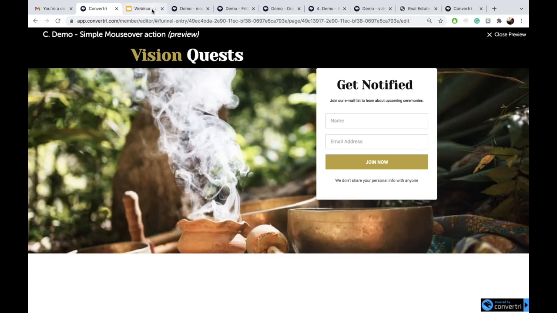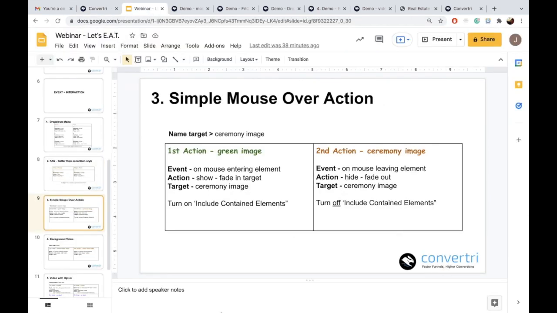Ta-da! Here is your screenshot moment. Okay, just remember that in the second action, the ceremony image was the event and the target. Let me know if you have any questions about this.